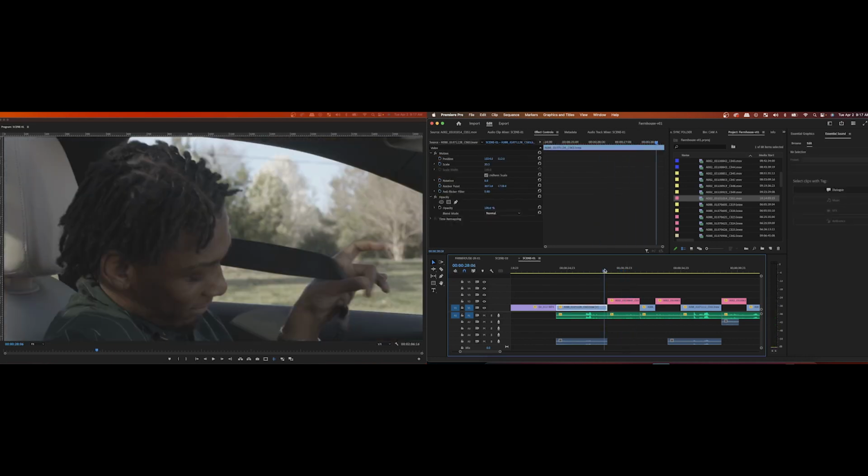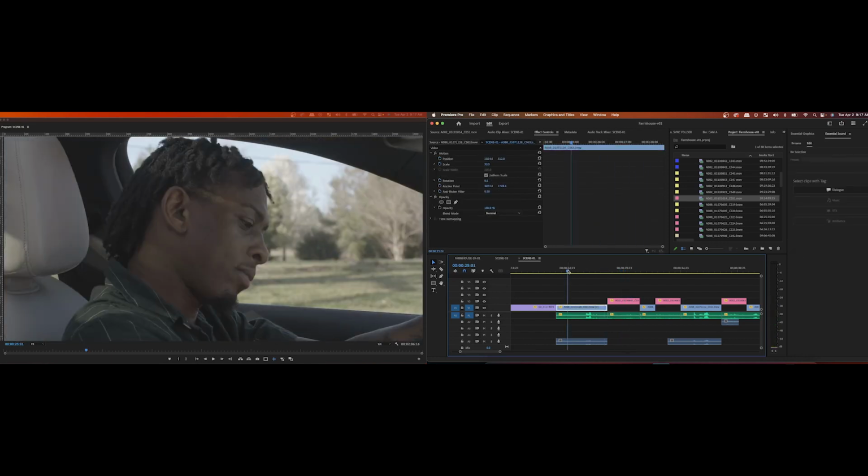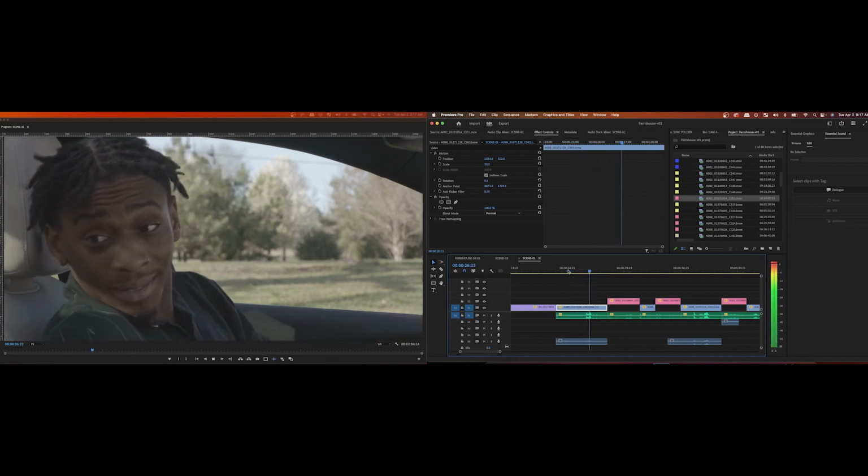But anyway, we'll go back to the start of this, and I'll just play it through, and then you'll see a couple sections where something looks funny, and then I'll point out what I did real quick.